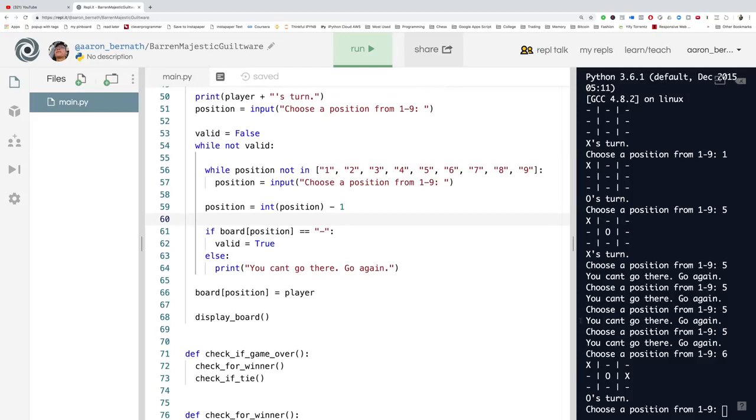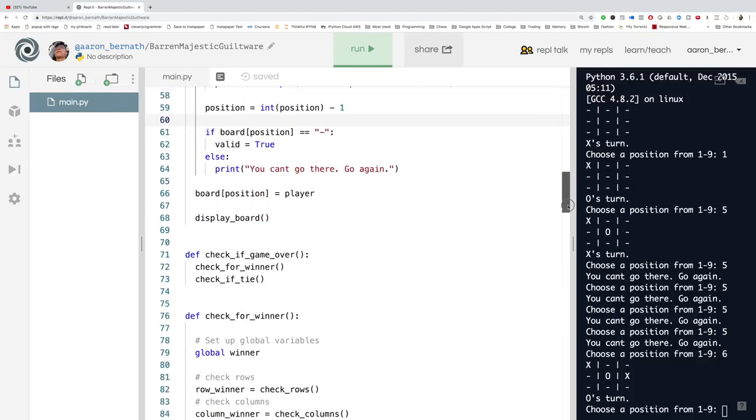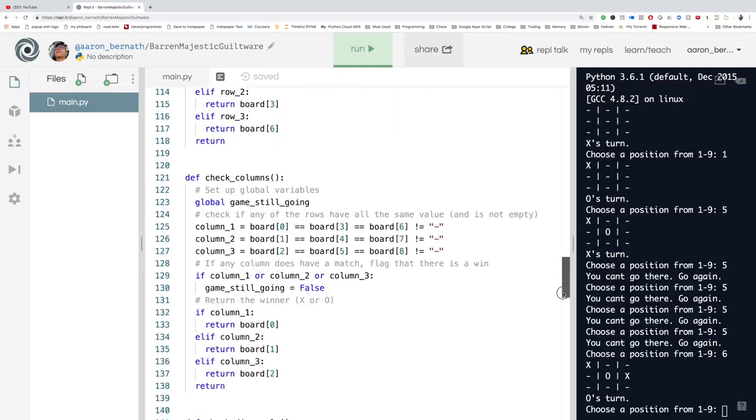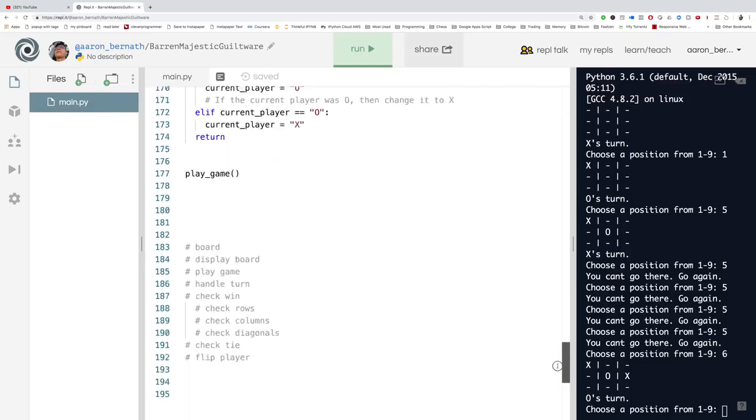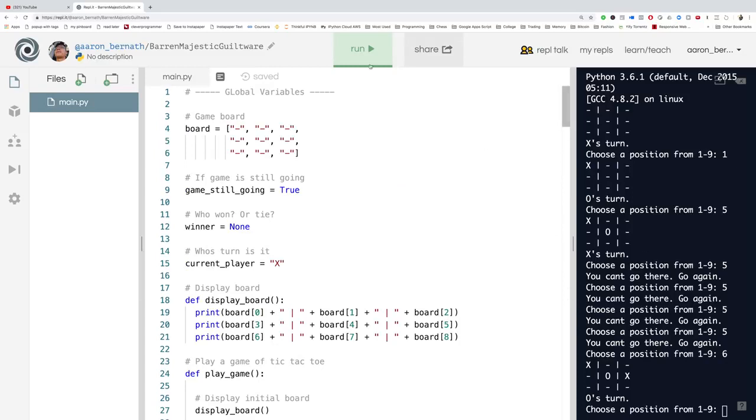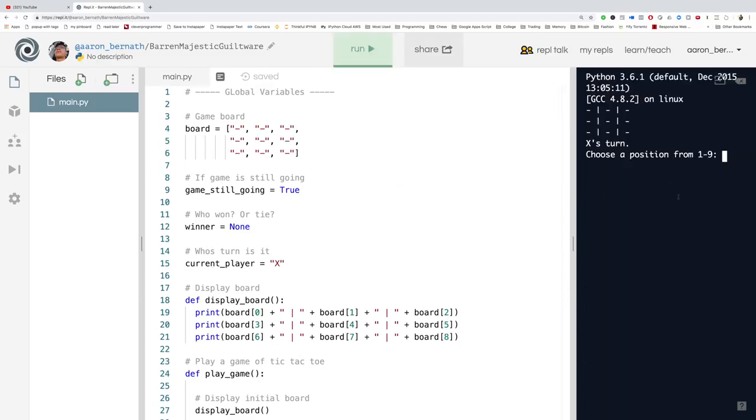So, and I think that's actually it. I mean, I haven't put comments everywhere, but I think we have a fully functioning tic-tac-toe app. Pretty cool. So let's just try to run it one last time and go through this game and see if we go through all the cases and see if everything's working correctly.